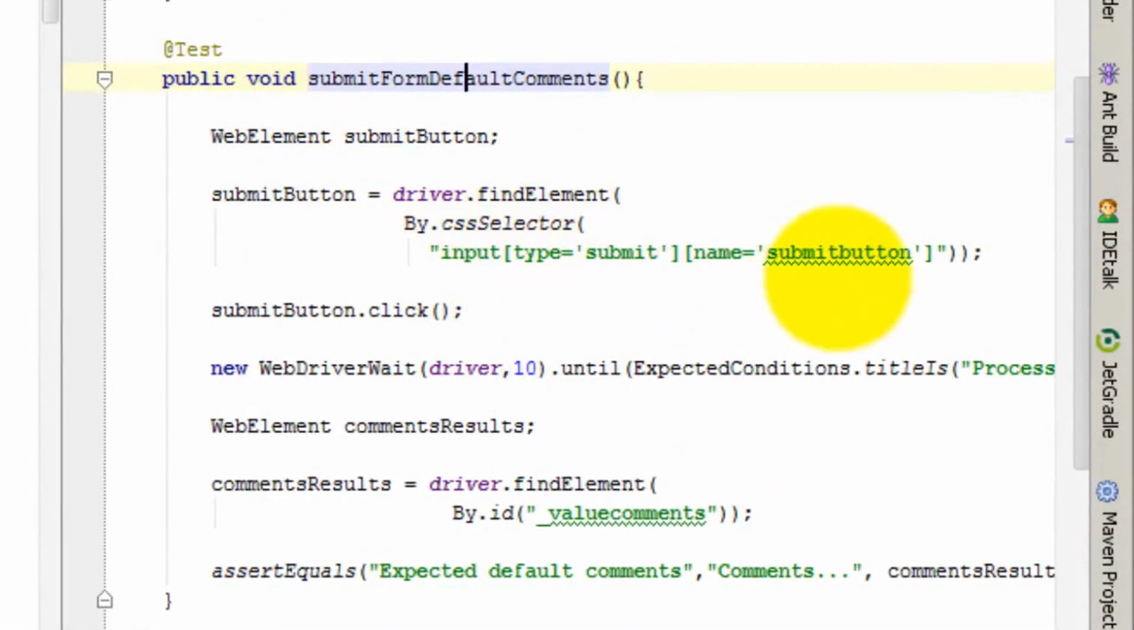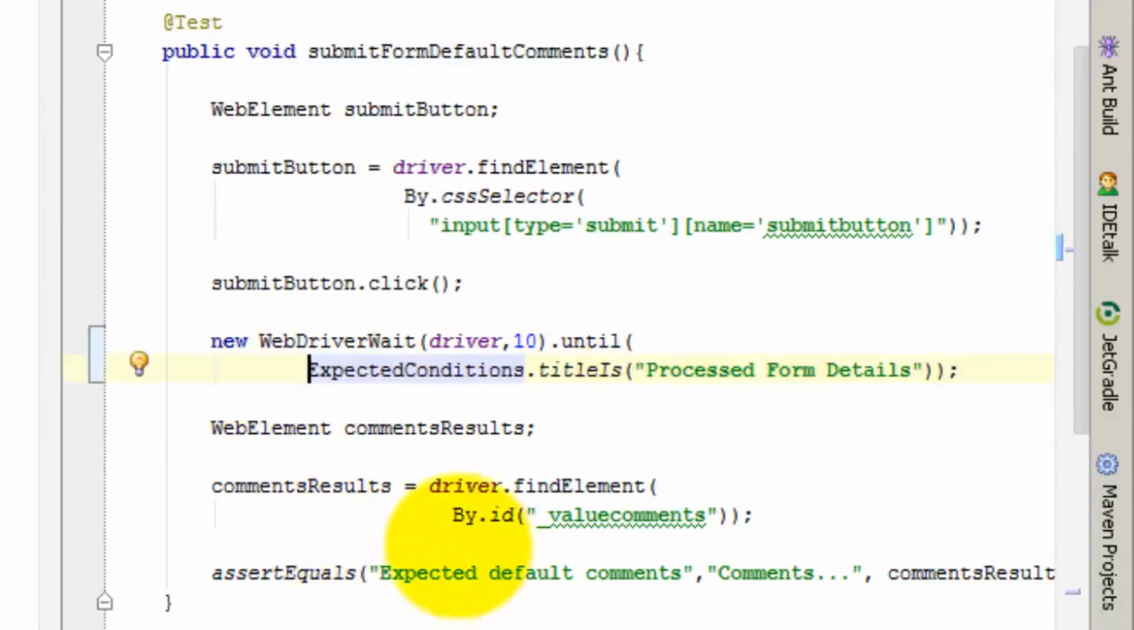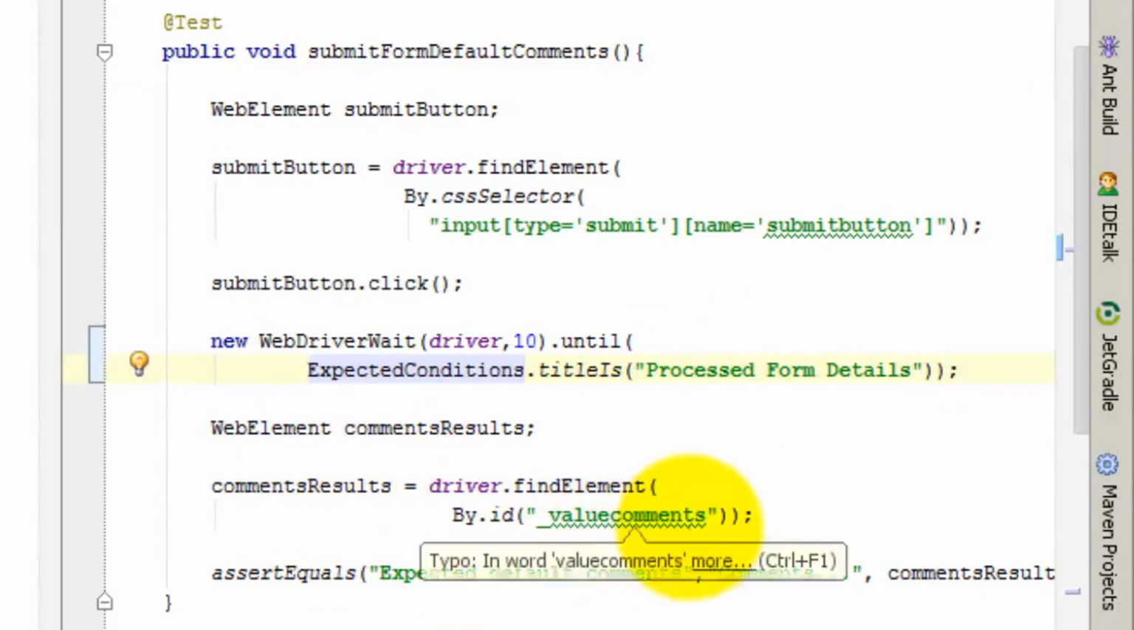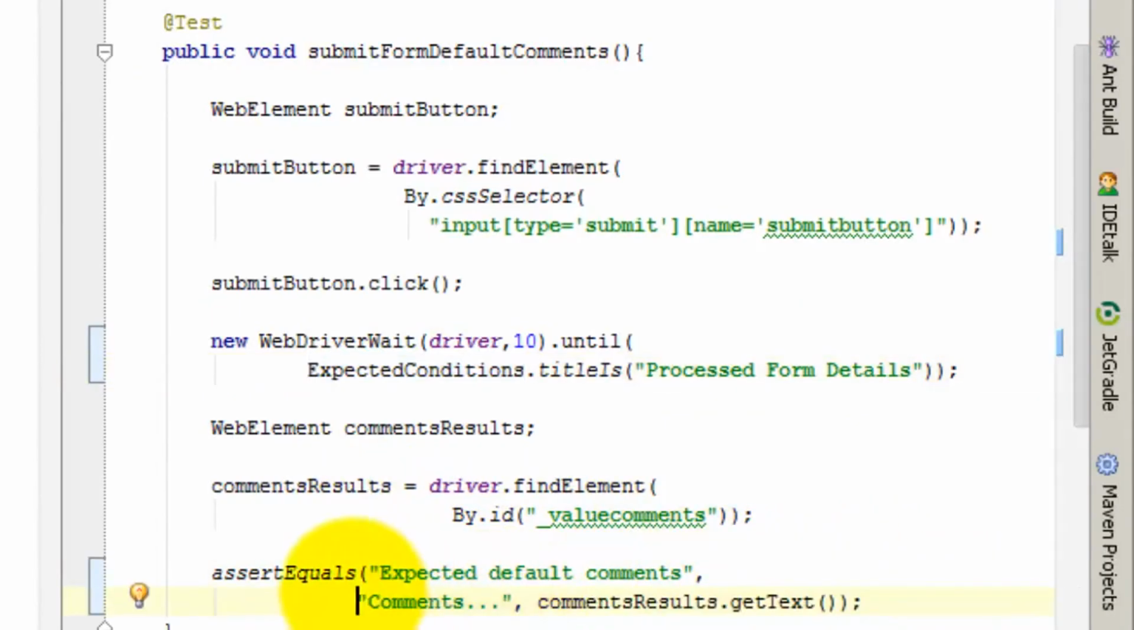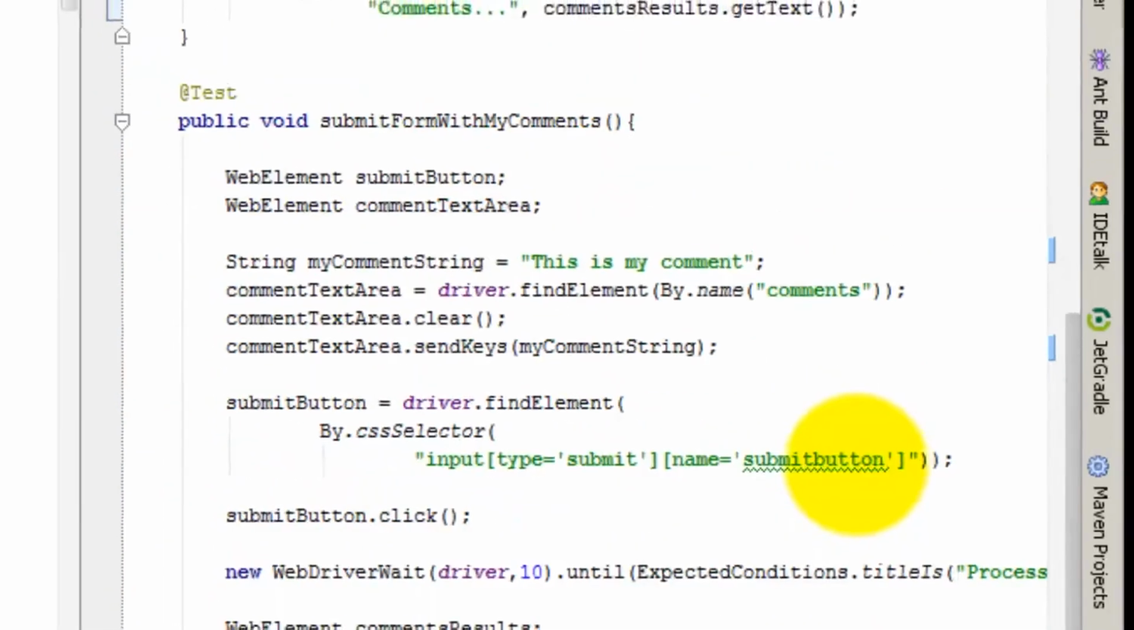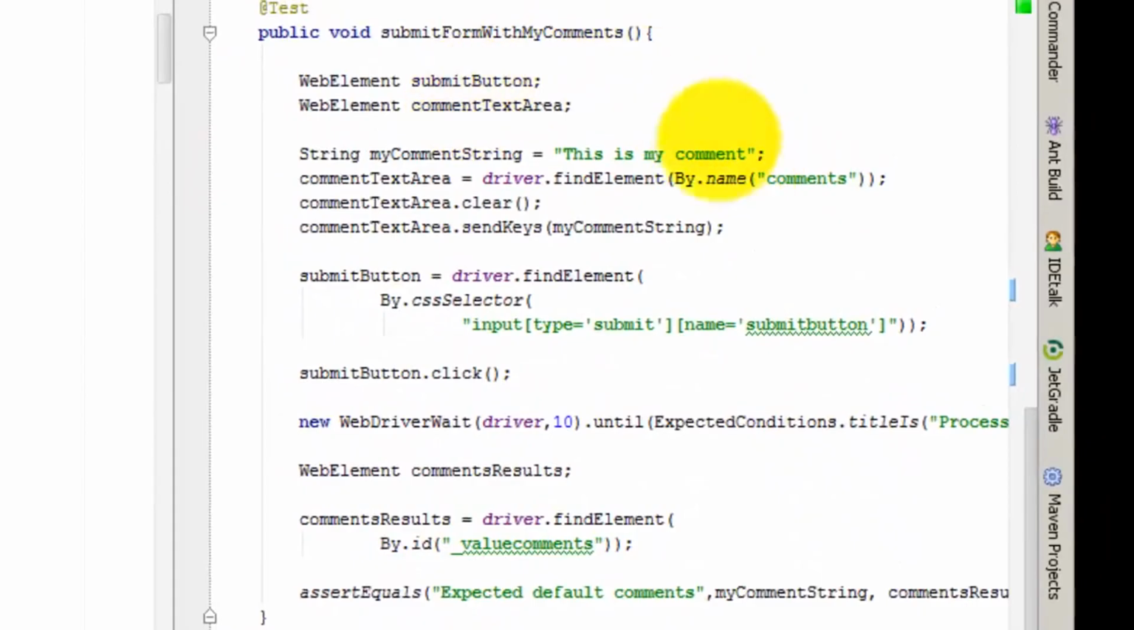I come in, I find the submit button, I just hit click, I wait until the page has changed, and then I look at the results in the value comments field and check that the default comments value has made its way through into the text. I also submit the form with my comments, and to do that I have to find the comments field, then I have to clear it, then I have to send the keys that I want, "this is my comment", into that field. Then it's pretty much the same.